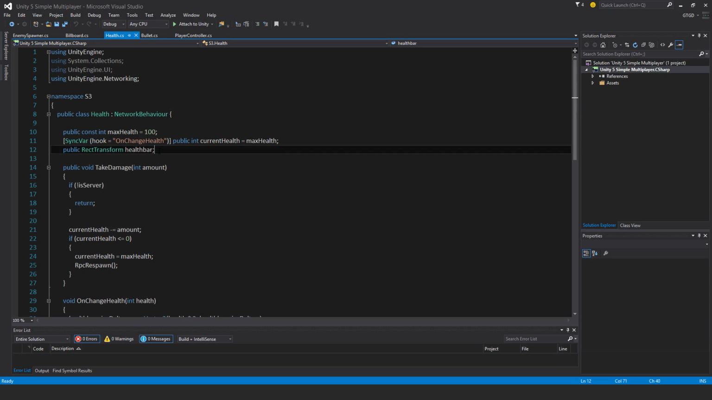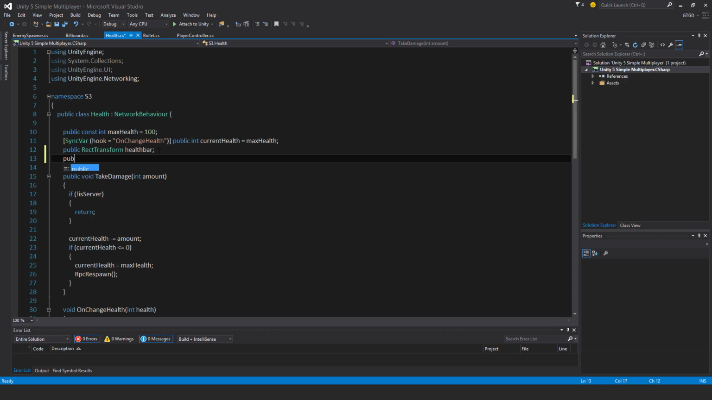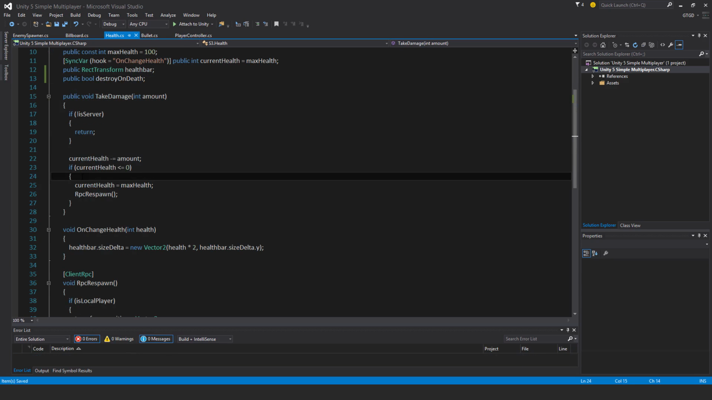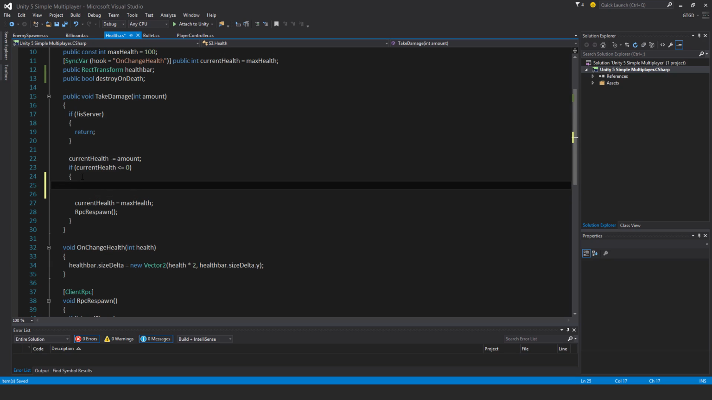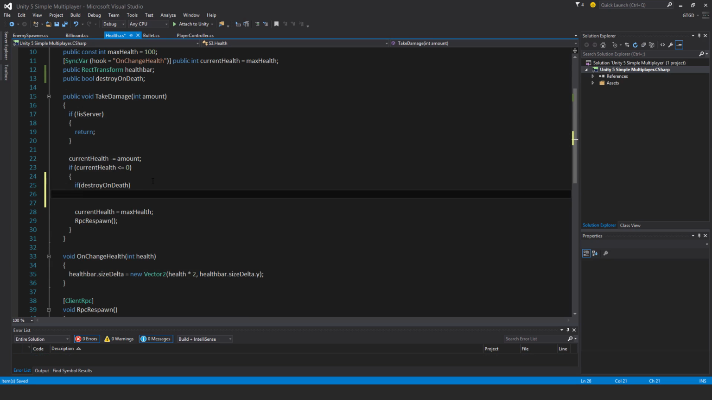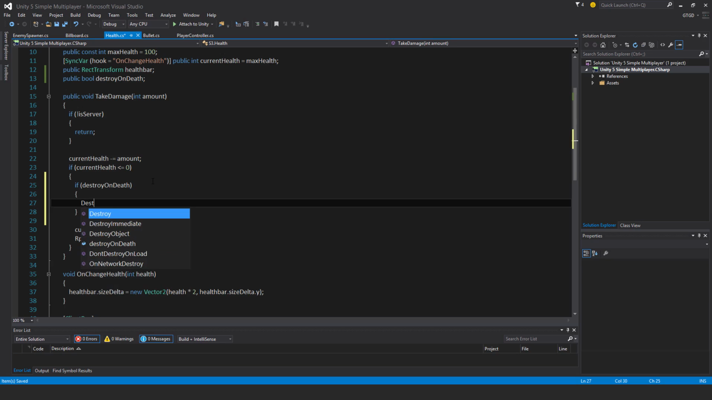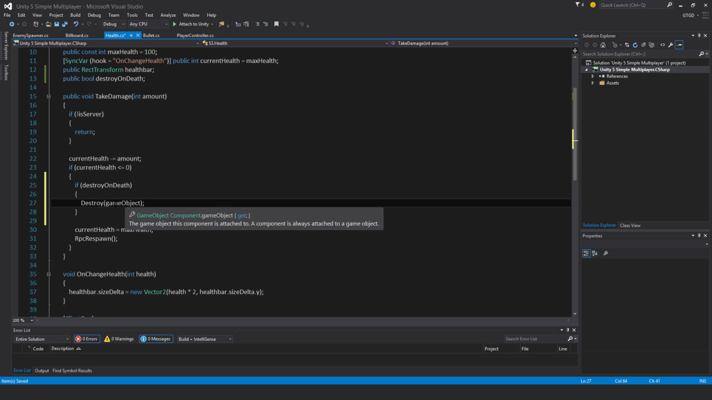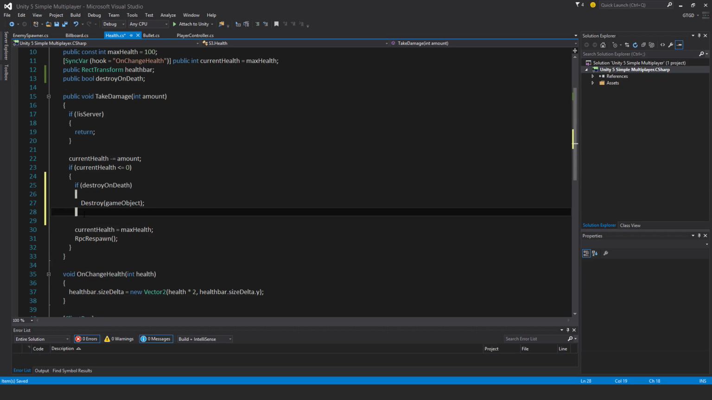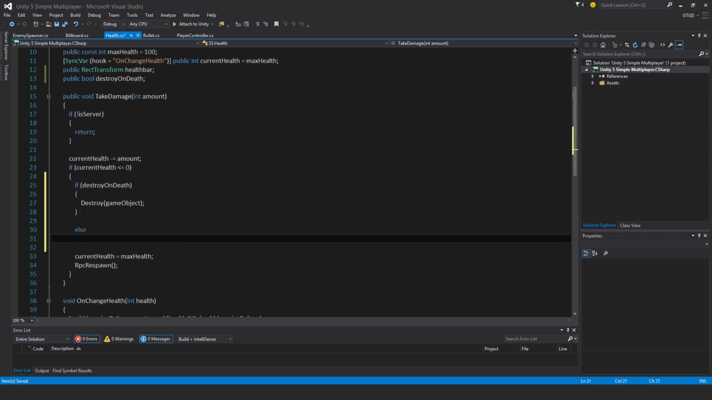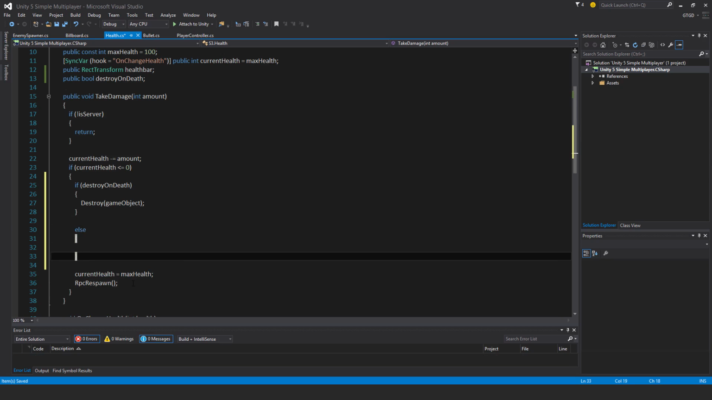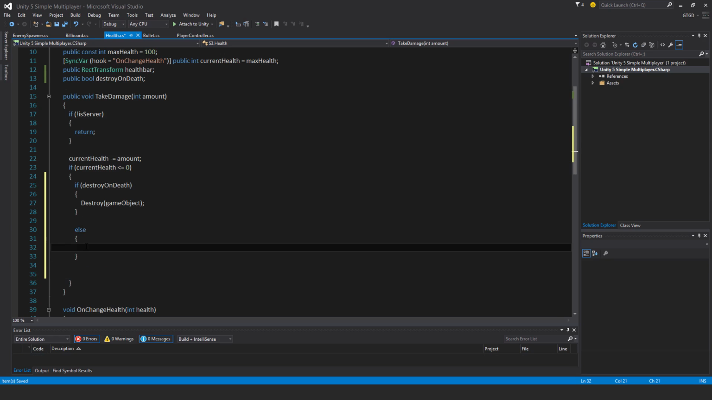So we'll add a new boolean, so public bool destroyOnDeath. Alright, and now here, when the health is less than or equal to zero, if destroyOnDeath, that means it's an enemy game object, then destroy game object. And this will happen on the server, and since it's a networked game object, it will be automatically removed on the clients. Else, carry out this existing code, which will be for the players.